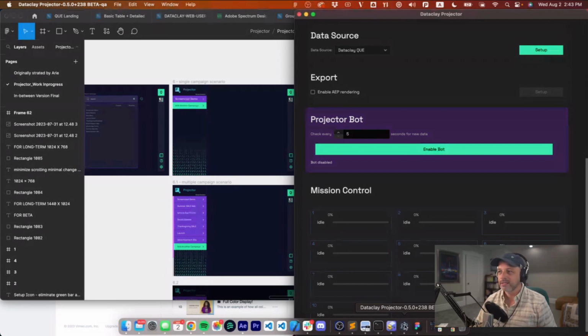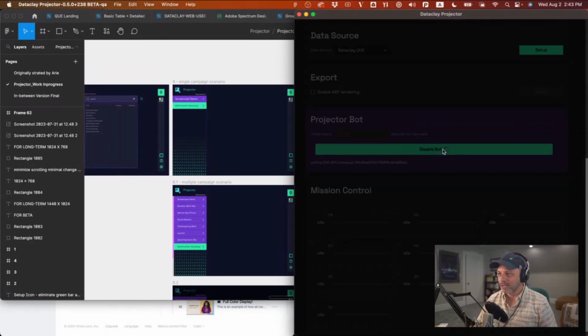So the idea is that you're supposed to just enable the bot and then leave it alone, have it on all the time and not worry about anything else. All of the data would control what Projector does every now and then. So yeah, I hope that answers that question.